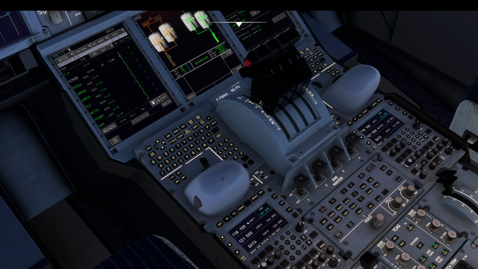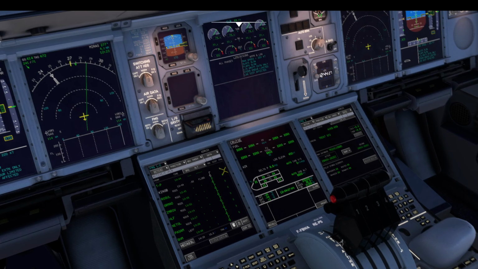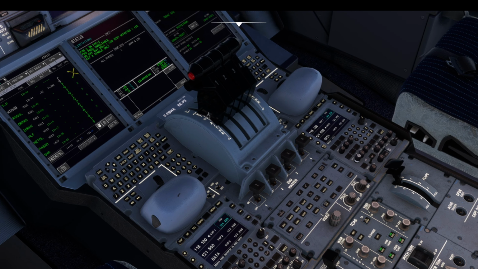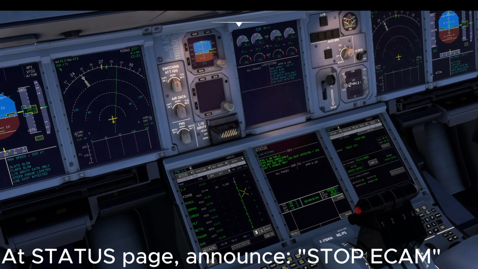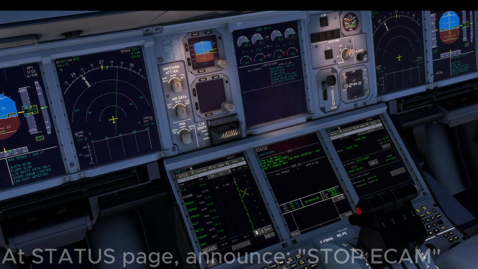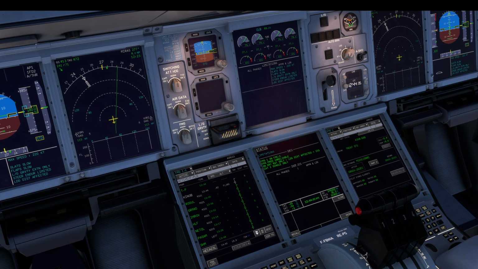So for now, clear, clear, and bring up the status again. And once again, stop ECAM. Consider any flows that we need to do, or any normal checklists. In this case, there is none. Any resets, again, the fluid system is lost. There's no resets applicable for this. It's not going to come back.